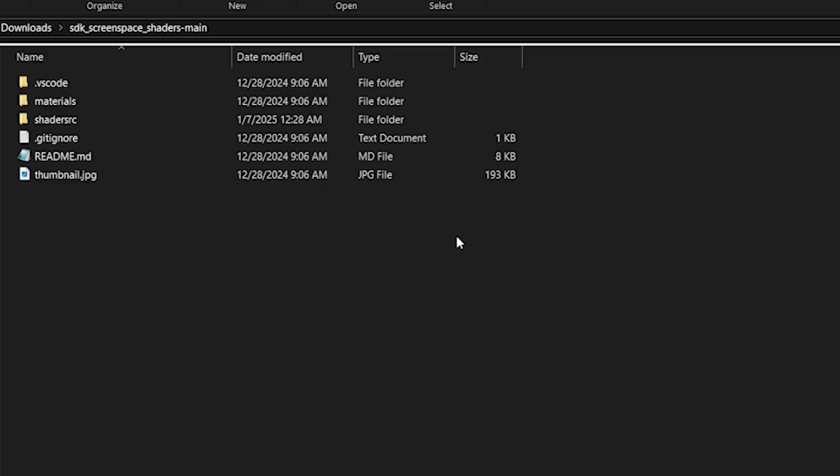Alright, so now that I've showed you what the shaders can be used for and the possibility behind all of this, actually, one more thing. These shaders are not as powerful as they could be.